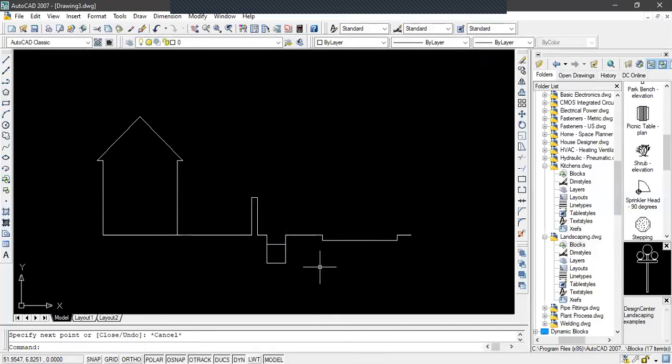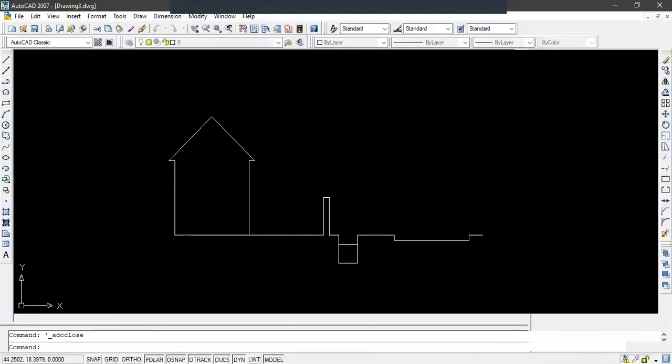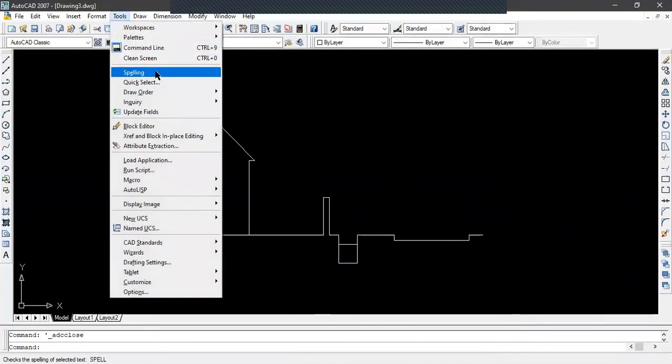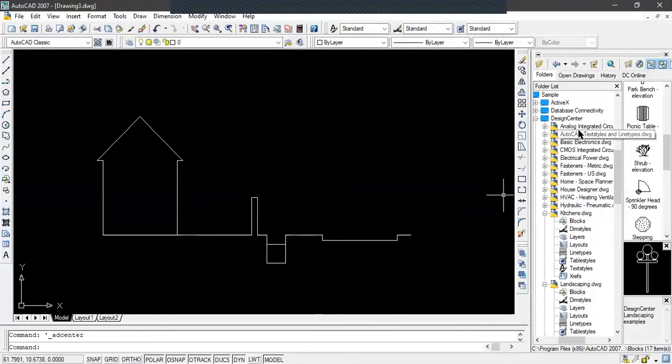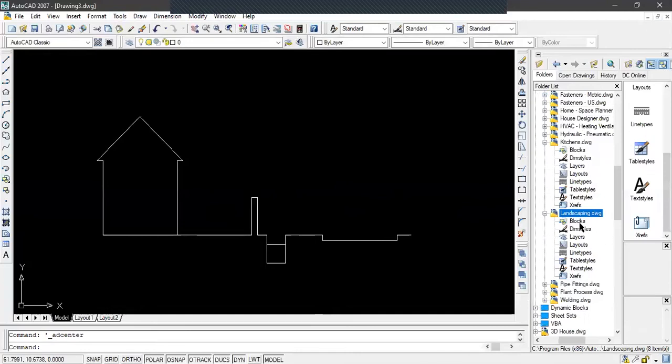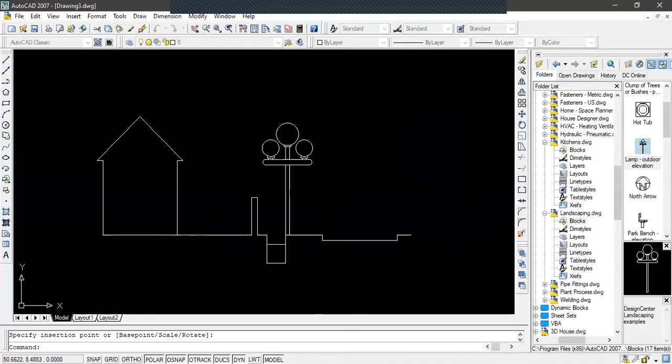Next, we're going to make other features like street lights. We can use existing blocks from AutoCAD by choosing the Tools menu above, then Palettes and the Design Center. Here we have many folders. Just choose the landscaping and then blocks. Choose this outdoor lamp and adjust the scale to 0.05 and then click OK. Just place it wherever you want.